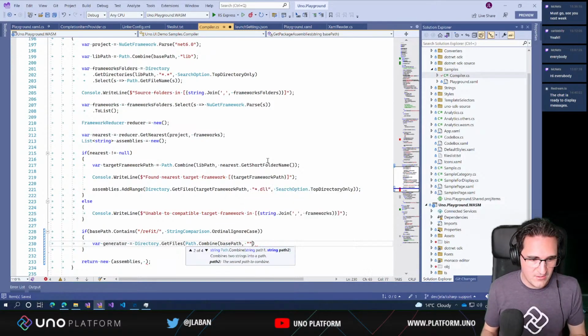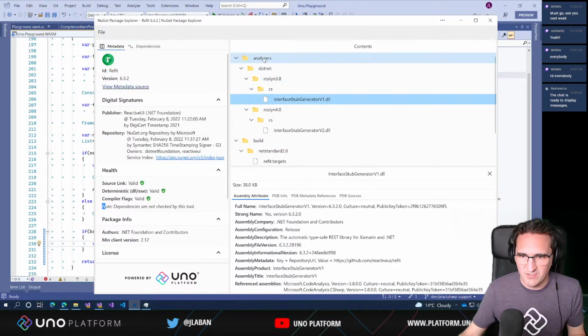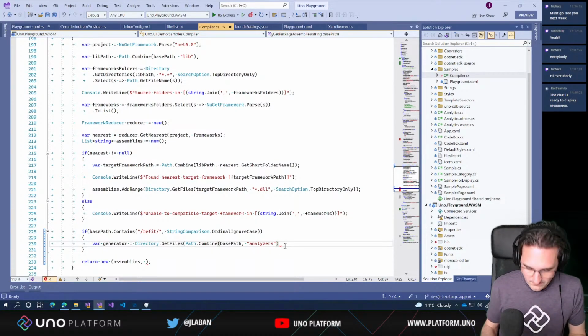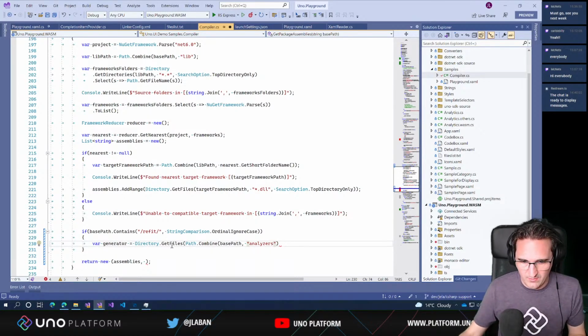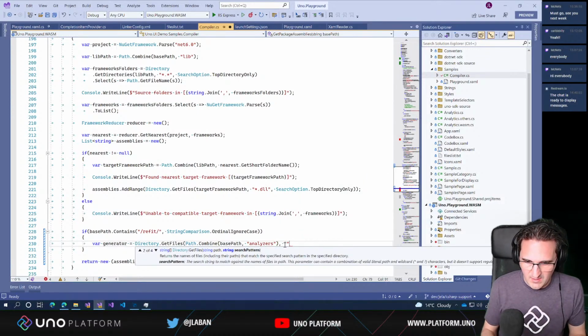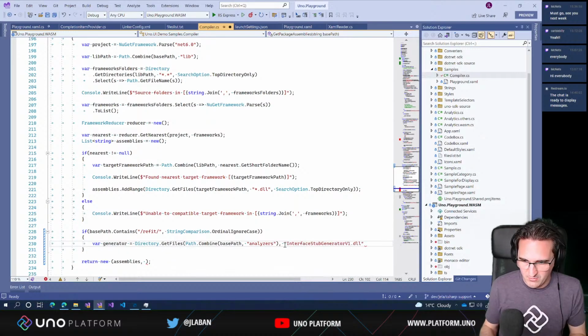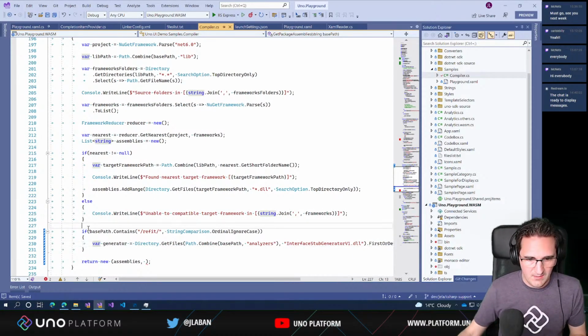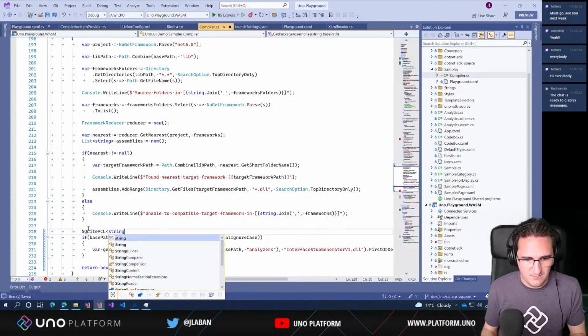So all the analyzers are located in a specific folder that's called analyzers. As you can see here in the folder, it's a convention that is for NuGet packages. So we're going to be trying to find that v1 specifically. And so the files from that folder, and the filter is going to be .dll. Actually, we could probably use that one specifically. And we're going to get the files and FirstOrDefault. And we also need a list of string.